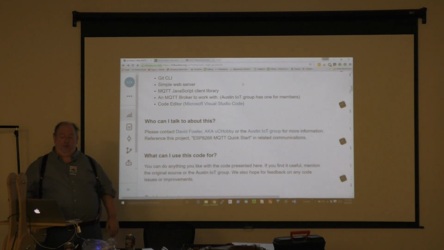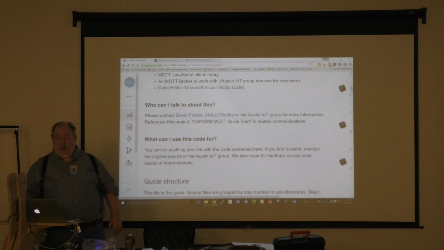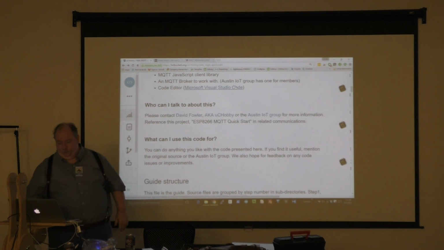We're going to use an MQTT JavaScript client library. We're going to use the broker, which is Austin IoT. And I like to use the Microsoft code editor, Visual Studio Code. It works great, and you'll see some tricks that I use when I work with that editor.